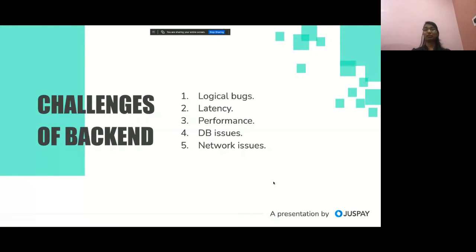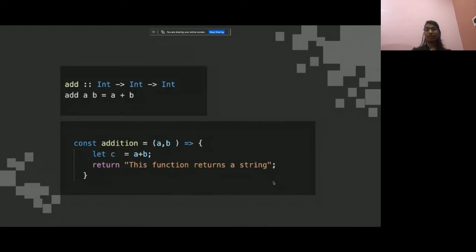So how is FP helping us in solving all those challenges that are faced by everyone everywhere, and everyone is trying their best to solve these challenges? Here I'm showing you an example of a logical error. Using the same example, if we write a function, here we have the function name addition.